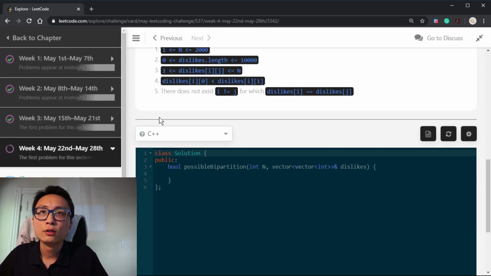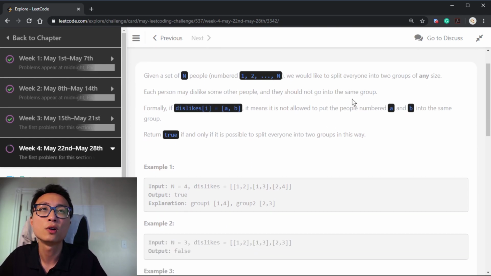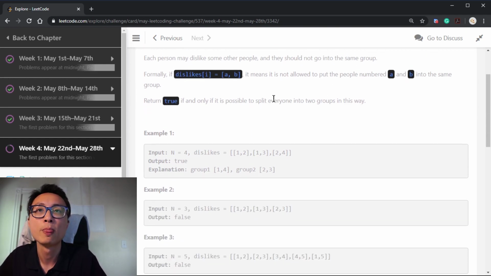Hey, hello there. So today's LeetCode challenge question is called Possible Bipartition. We have a set of n people numbered from 1 to n. We would like to split those people into two groups. Each person may dislike some other person, so they will fight each other if they are assigned to the same group. For that reason, we want to separate them.